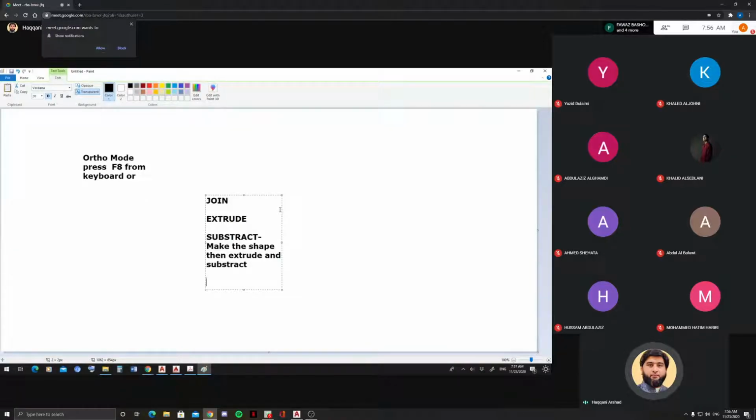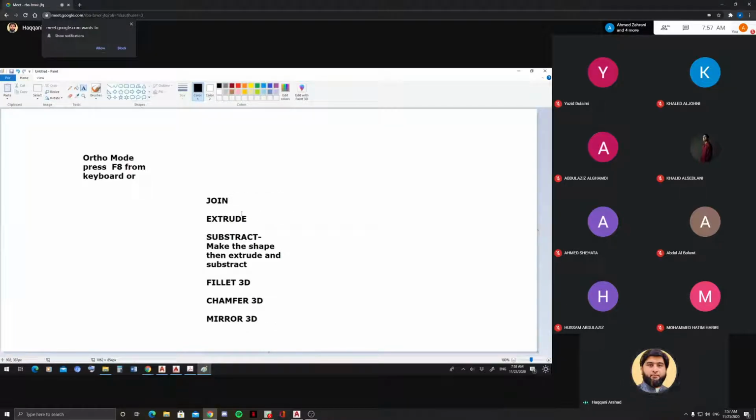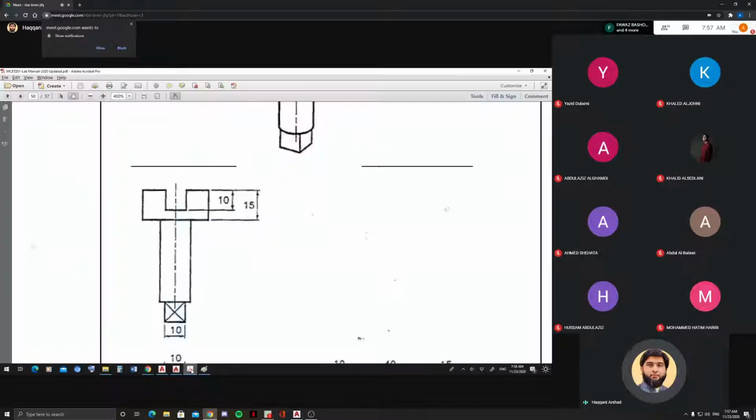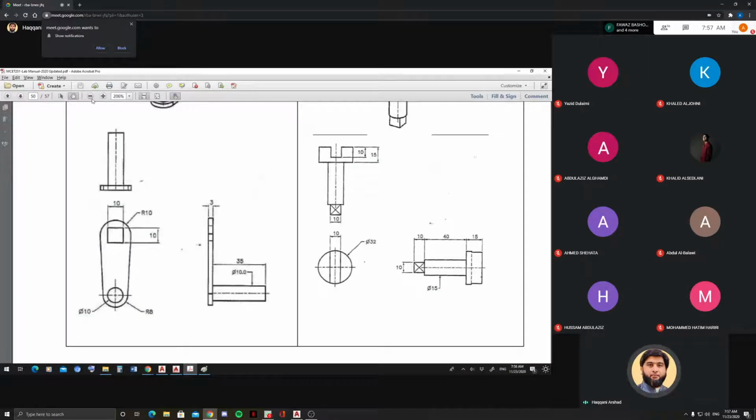Also, we have seen fillet 3D. We have seen chamfer 3D. Also, I have shown you mirror, how we are going to do mirror 3D. Okay, so this we have seen today, some commands. Okay, let me just show you one more simple command which is very easy and that you can practice.